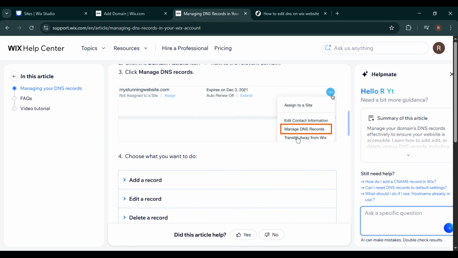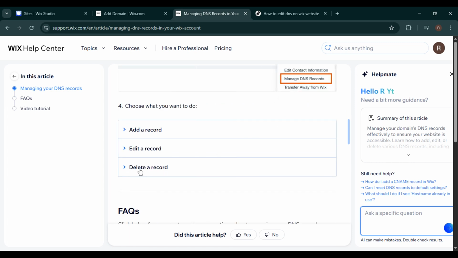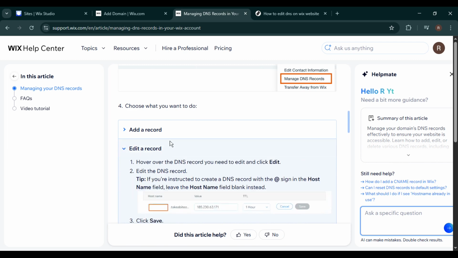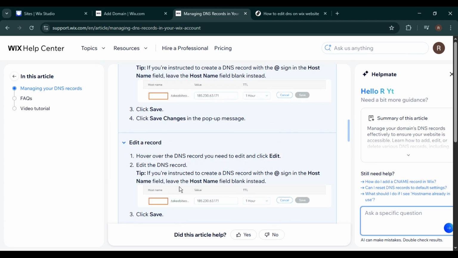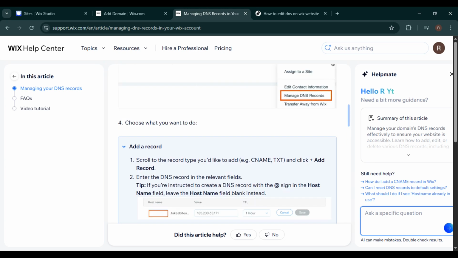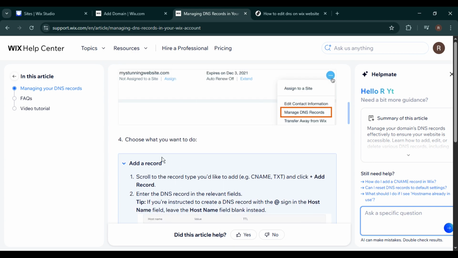Once you're on the DNS Records page, you'll see different types of records, like A records, CNAME records, MX records, and TXT records. Depending on what you're trying to do, you can add a new record, edit an existing one, or remove a record you no longer need. For example, if you're connecting your domain to an email service, you'll usually be adding or editing MX records. If you're verifying your site with a service like Google or connecting to another platform, you might need to add a TXT or CNAME record. Carefully enter the values provided by the service you're connecting to. Double-check everything for accuracy and then save your changes.